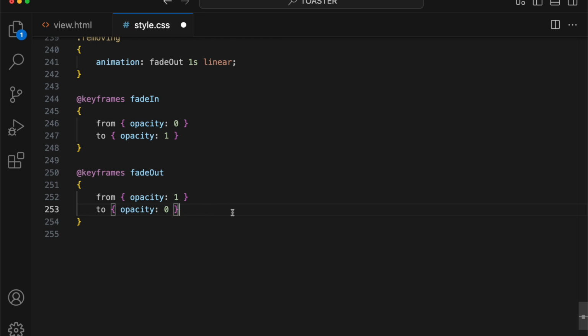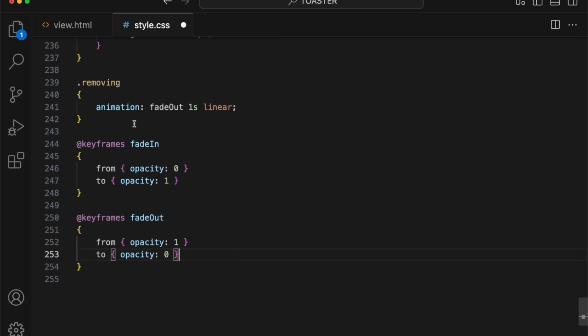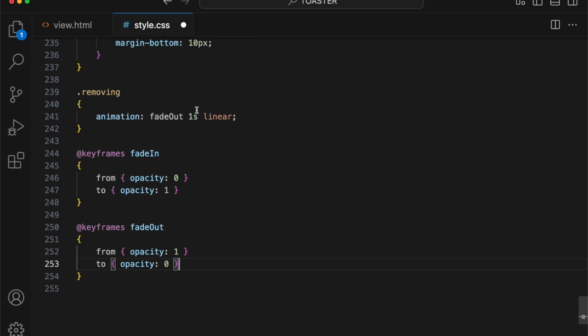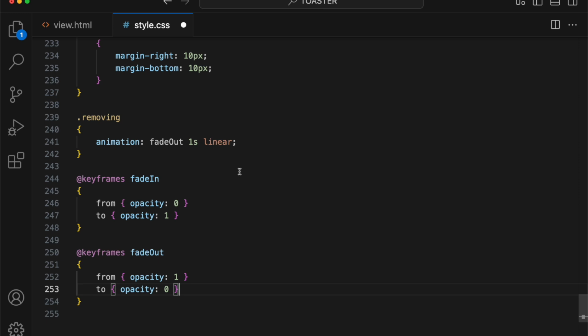And we could use this on any element that we want to. And we can get a lot more complex than this. So we have an animation fadeOut 1 second linear. So we know it's going to take 1 second. That's something to know. And let's go ahead and save our work here. And we're going to head over to the code.js file.